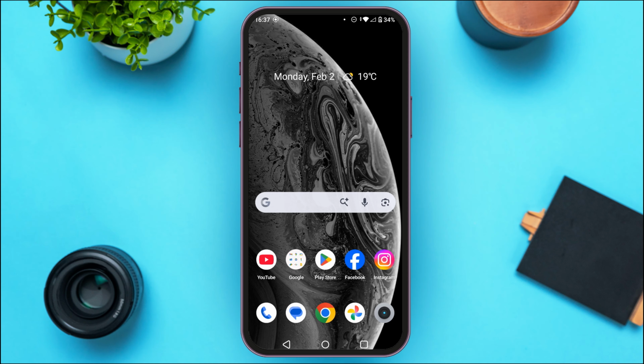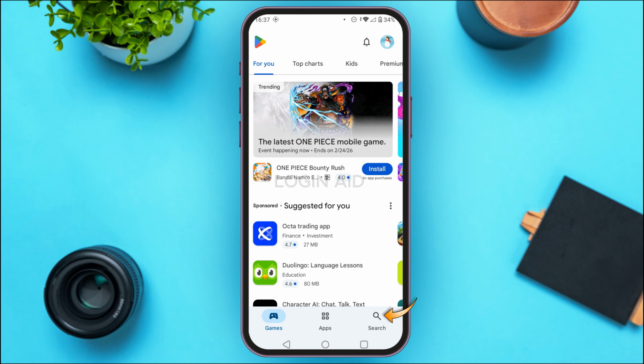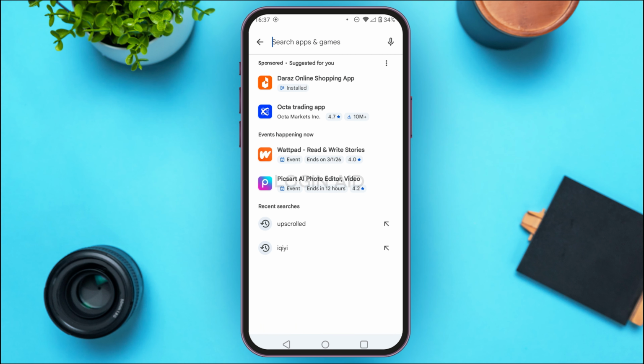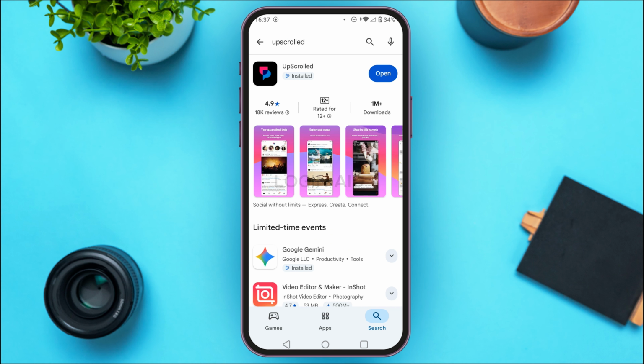For that, open Play Store on your device. You can see over here Play Store has been opened. Tap on the search icon that you can see at the bottom right corner of your screen. Now tap on the search bar that you can see at the top. Now once you do that, what you have to do is search for UpScrolled. You'll be able to see the results over here. Find this application for UpScrolled and tap on it.